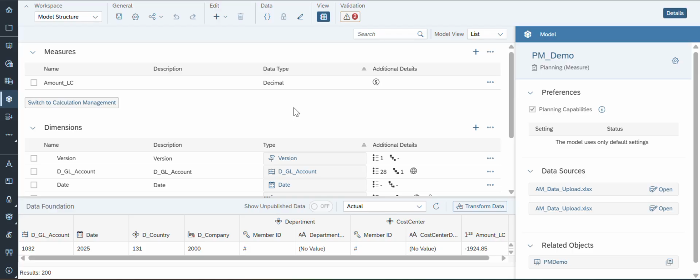Okay. Now in this planning model, I just enabled my planning capabilities through the model settings and model preferences. If you enable this planning capability, then that becomes a planning model. If you disable this, then that's an analytic model. Okay. So we needed a planning model, we enabled this. That's the only difference between a planning model and an analytic model with the technical setting.